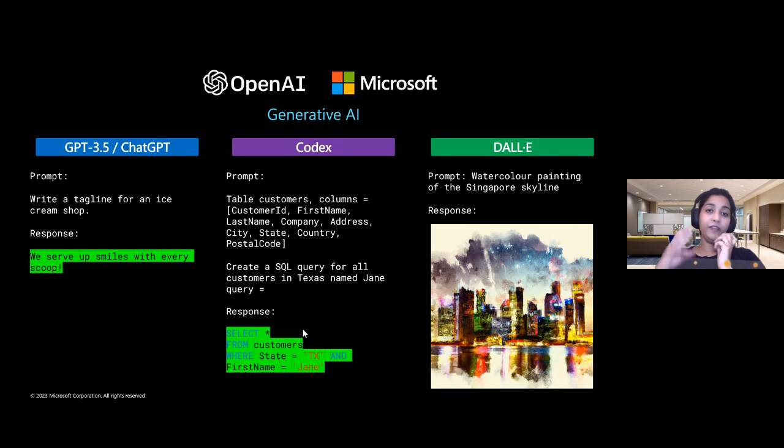But obviously DALL-E has very unique use cases where it's being used in enterprises or organizations. Think about UX, UI engineers, think about product designers. That's where the image generation really kicks in.